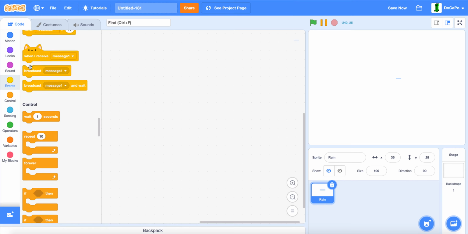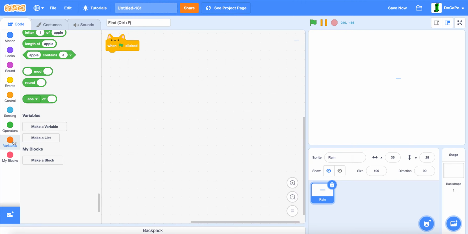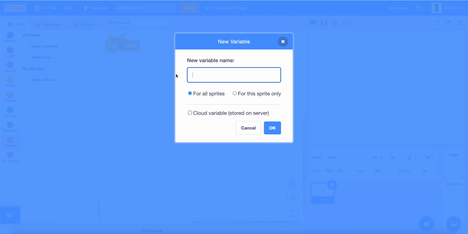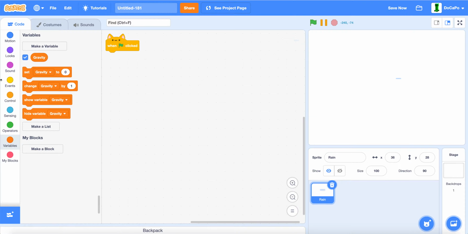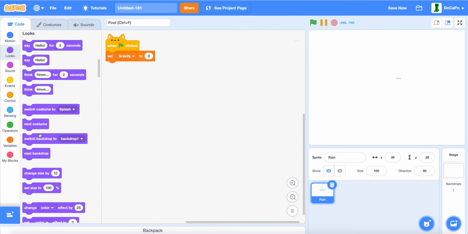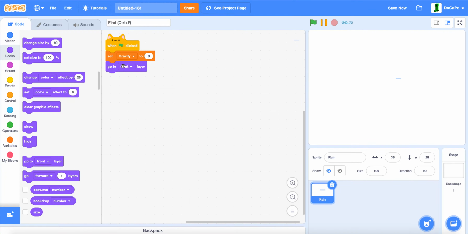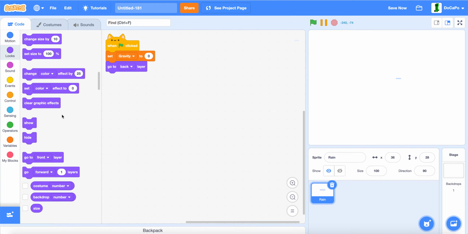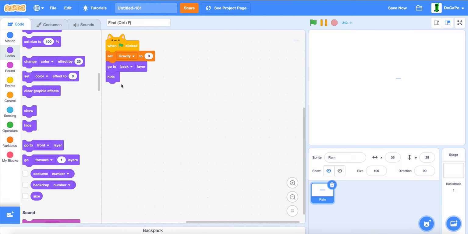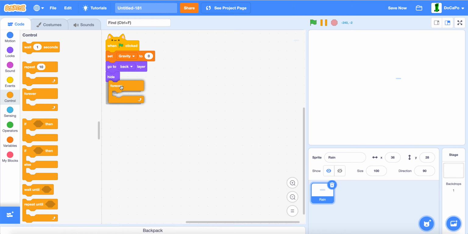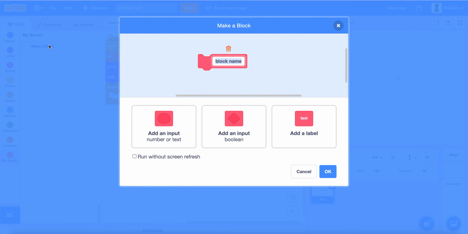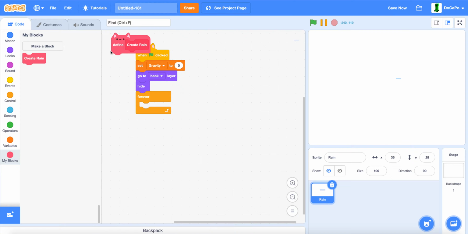Now, in the code, when green flag clicked, make a variable named gravity for this sprite only. Set gravity to 0, then go to back layer and hide. Then a forever loop. Make a new block named Create Rain. Run without screen refresh.